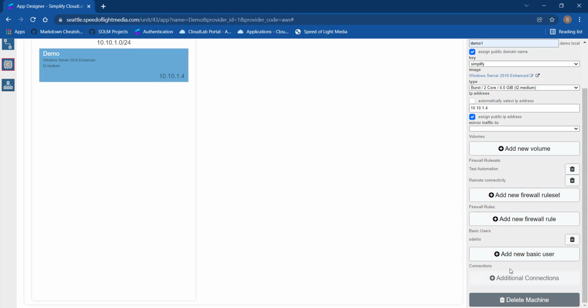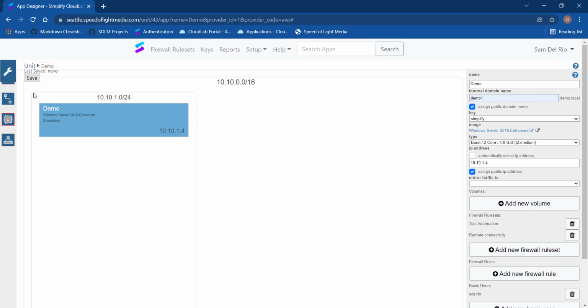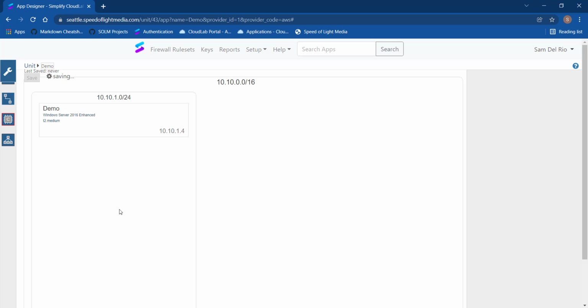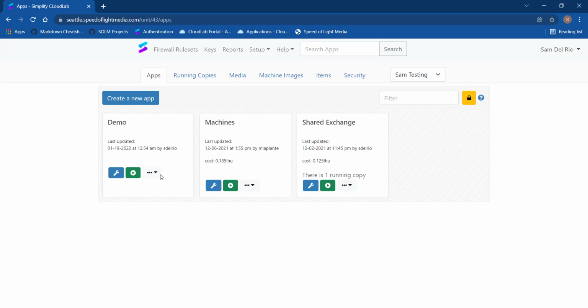And connections, the additional connections, this is a feature only available in the Speed of Light Media private data center. It is not currently available in AWS. Now that we've set all our settings here, we hit our save button, which will save this application. And once saved, it is now made available to start a copy from. This concludes our demo of creating an application in the Speed of Light Media for machines in AWS.